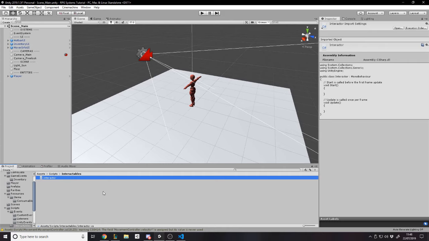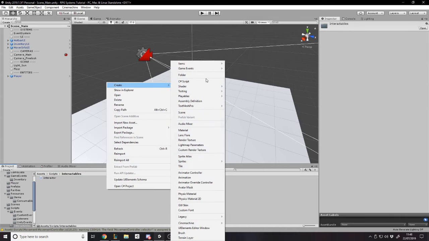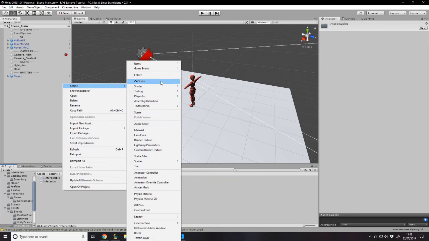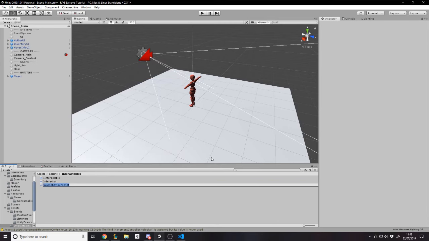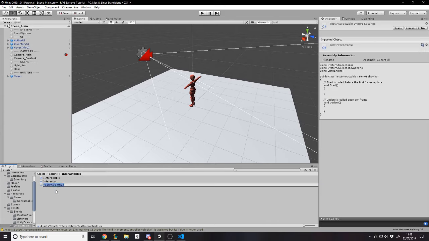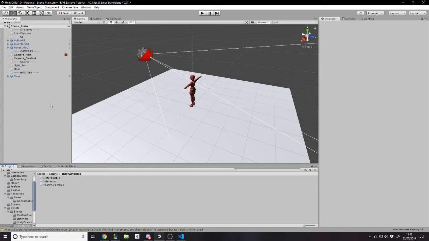So we need to make the base class interactor. We're going to make an interface for IInteractable. And then obviously we might want to make an example for this video. So let's just do test interactable for now before we actually make the NPC and stuff. So this class test interactable we're probably going to get rid of in a future video when we don't need it anymore. But it's a good way to test our system.